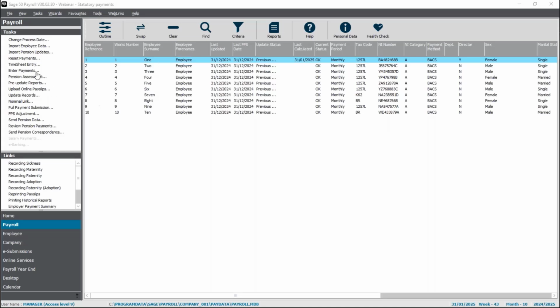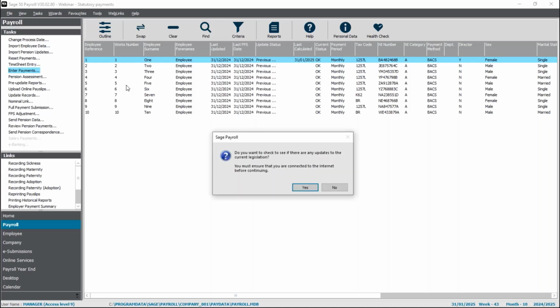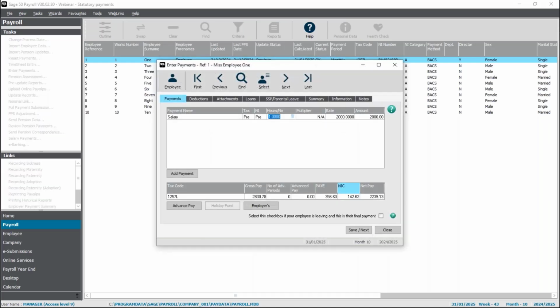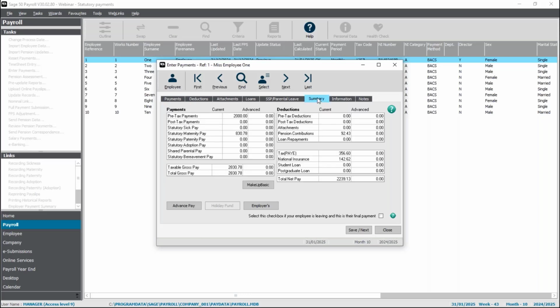So I've got the employee selected. Let's just jump back into the enter payment screen. So for this first example, I'm going to use Make Up Basic. So my employee receives their full salary made up of statutory maternity pay and salary. And the way you do that is you start by entering the full amount you want the employee to receive, so £2,000 in this example. And then if you go to the Summary tab, you'll find the Make Up Basic option here at the bottom.